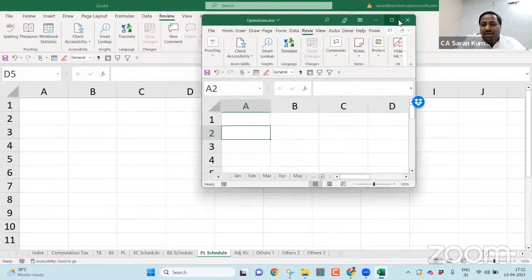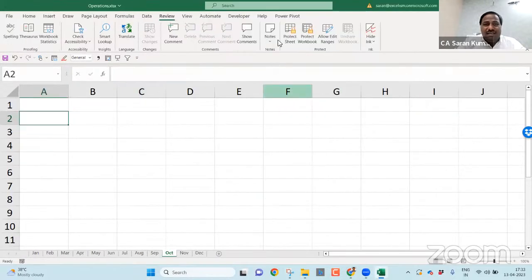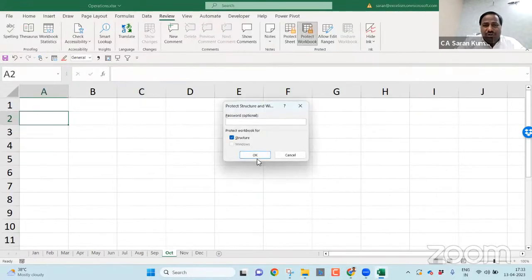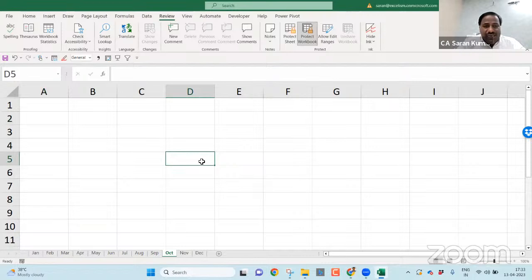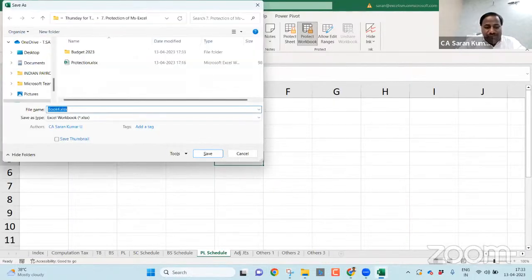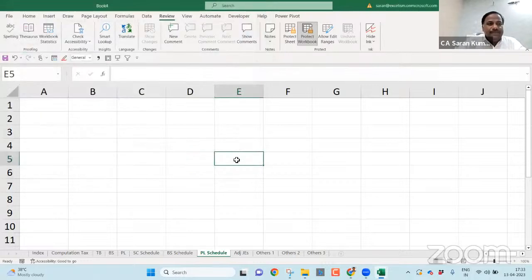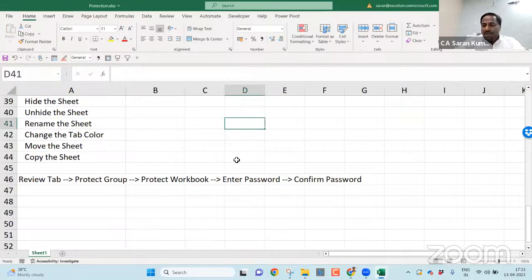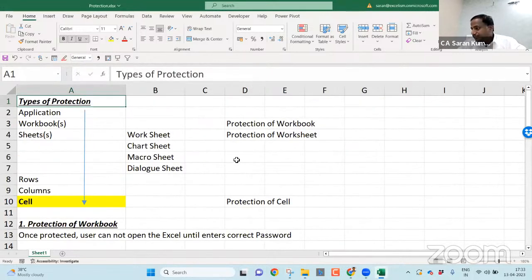I hope everyone is clear with this particular point of protection of sheets in the workbook. It does the protection of the structure. Now let me save this file as financial statements sheets. Okay, close it. Any question till now?